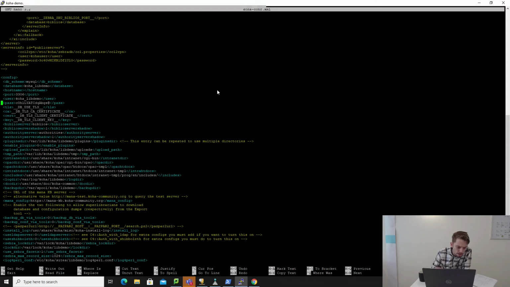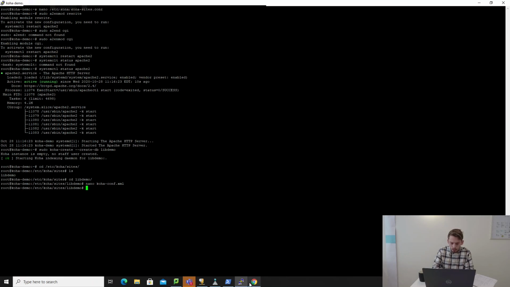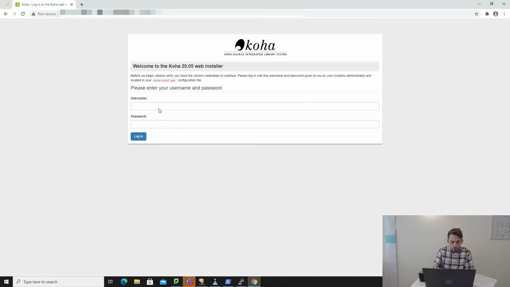This is going to be the default initial staff user, so user 0 in the database. In this case, it's prefixed with koha_, then the tenant library name, and then there's a randomly generated password there. So we're just going to copy that password, and we're not going to save that, and we're going to come back to the installer. The username is koha_ and then the name of this library instance, so libdemo, and then that password. I'm going to go ahead and log in.